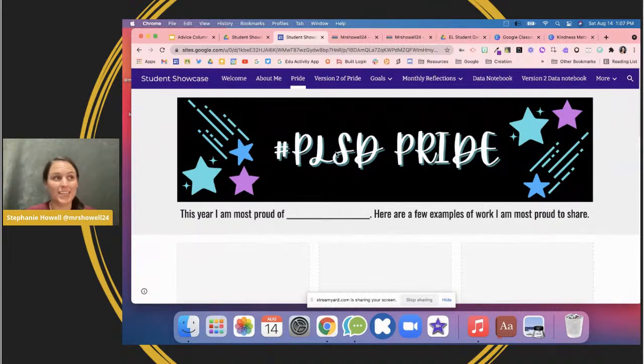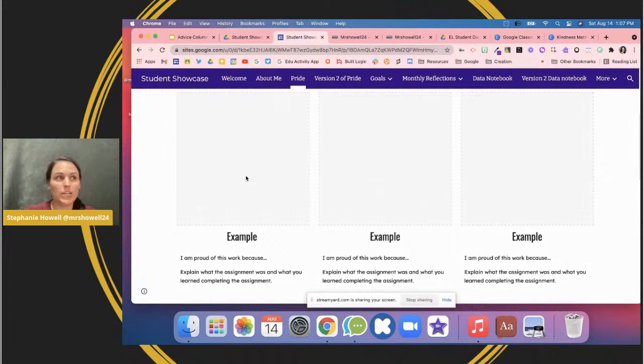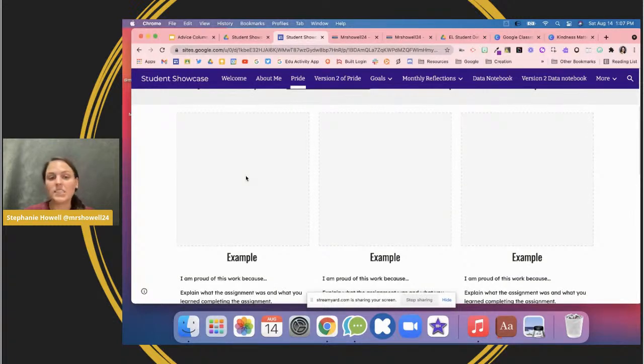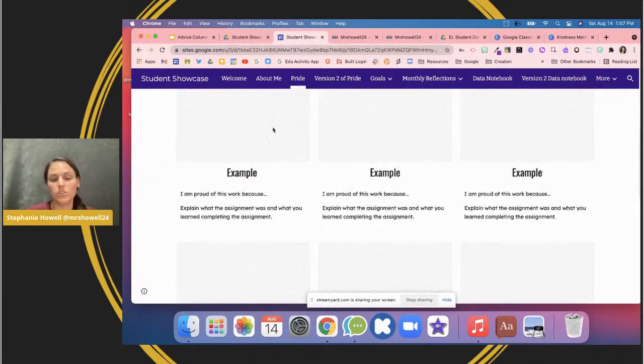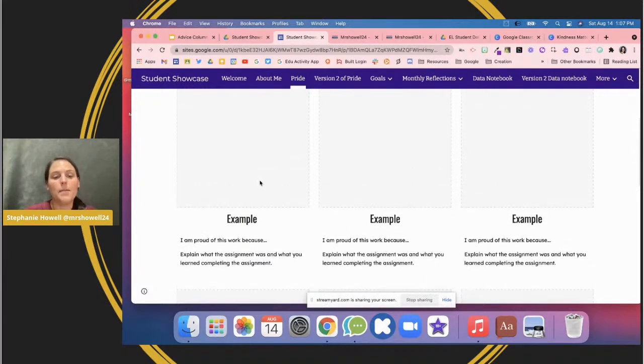Pride. This is where the students are going to put in their work. Again, they can change any of these headers if they want to. They're going to put in an image, a screenshot. They can put in an actual work sample from Google Drive or Google Slides, Google Docs, anything like that. They're able to do whatever, screenshots or Google Slides or Google Docs or spreadsheets. They can even upload videos, which could be really cool as well.